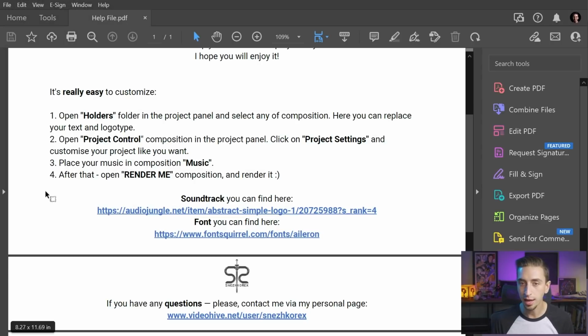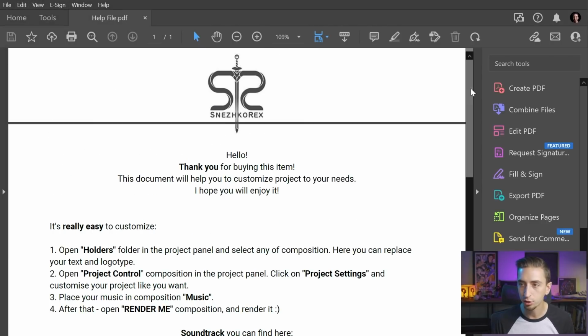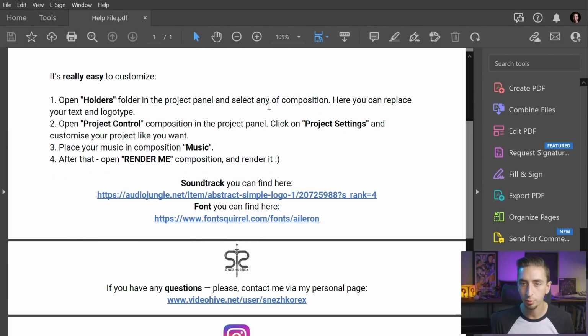But it does come with a handy little PDF from the artist that explains exactly how to customize it. So they're saying in the holders folder, that's where you can place your text and logo. It also claims that you can change the project to whatever project settings you want. It also says there's a project control composition where apparently we can change the project settings. We'll take a look at that. And if you want to put music in, go ahead.